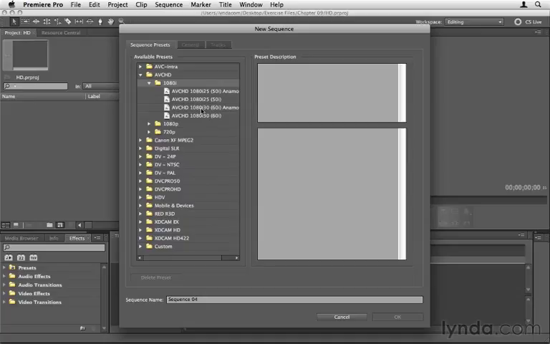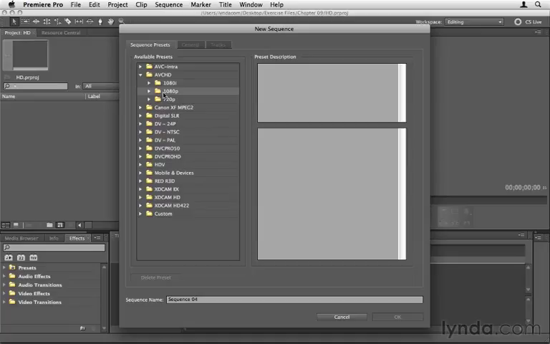1080i is 1440 by 1080, but it has interlaced frames. And really true HD is 1920 by 1080 progressive frames. And again, progressive is when those frames are not interlaced and you see the entire frame as a whole.